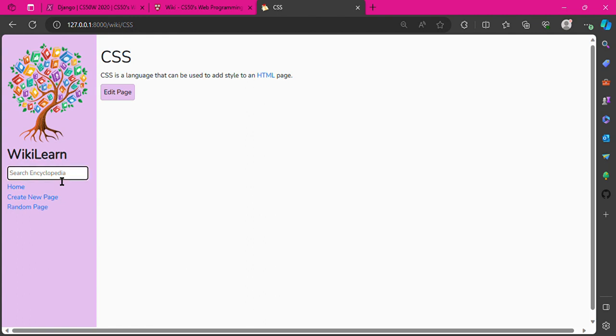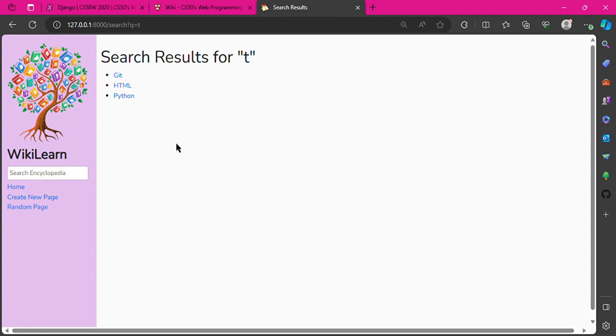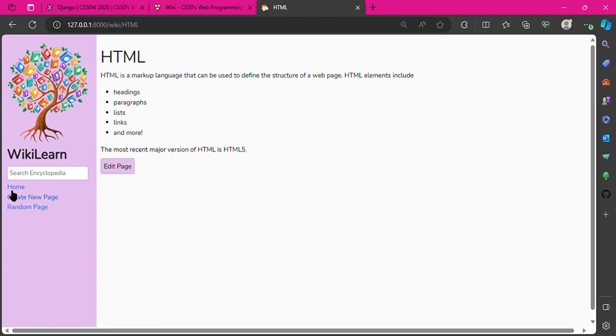And it can also handle subqueries. So if we type in something as simple as the letter T, because it's case insensitive, it will pull up any of the entries that contain the letter T. And if the user clicks on any of the links from the search results, such as HTML, we will be taken to the entry page for HTML.